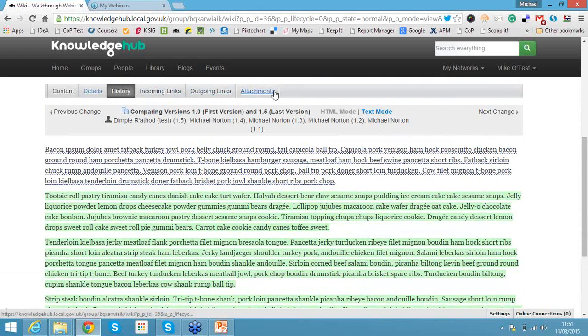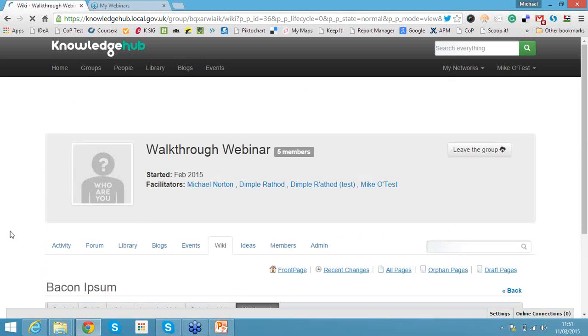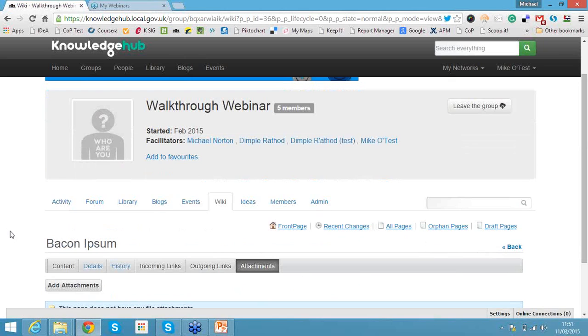And also you've got incoming links, outgoing links. So anything that you put links into different places, it just highlights where they are. And also if you've had any attachments to the wiki, it's in there. So the wiki is pretty much as it is for a member. Just that the only difference is that you've got the option to delete during the wiki functionality.